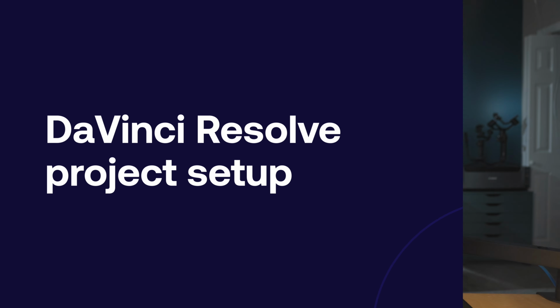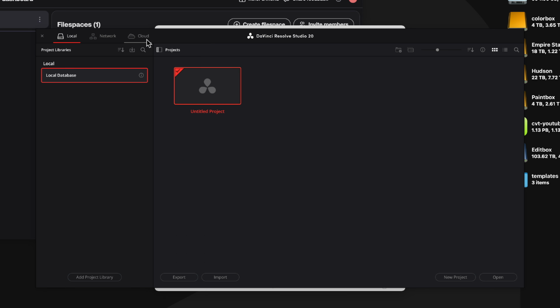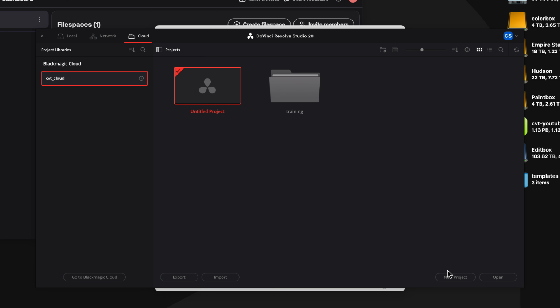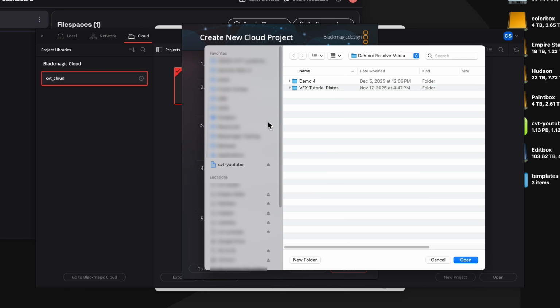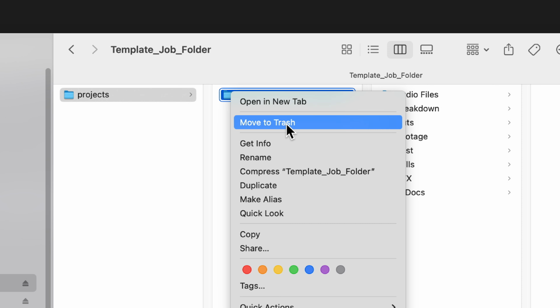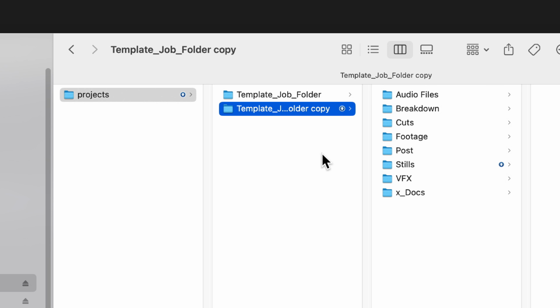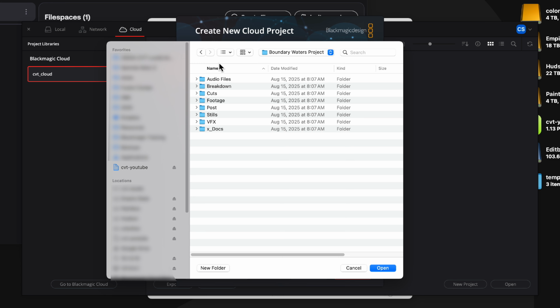To access the same project from any computer in the world, use the Cloud tab of the DaVinci Resolve Project Manager. When you first create a new cloud project in DaVinci Resolve, you will choose a location for your project media. Set this to a folder in your LucidLink file space. I use a project folder template like this. The idea behind a single folder is that all media for a single project is contained within one location, and that can make archival easy.